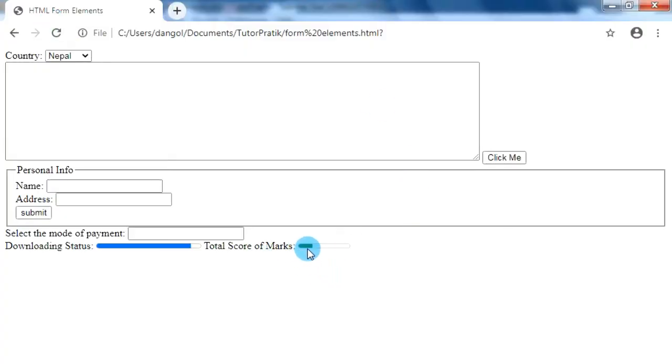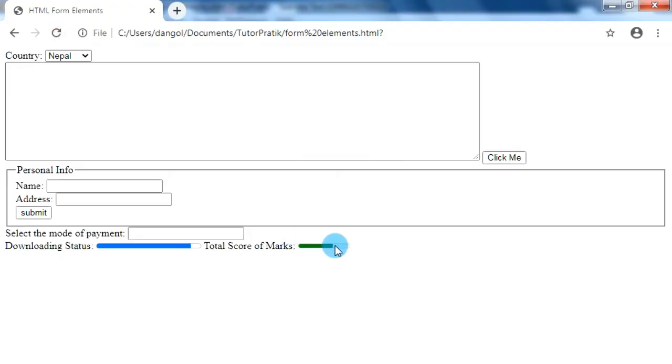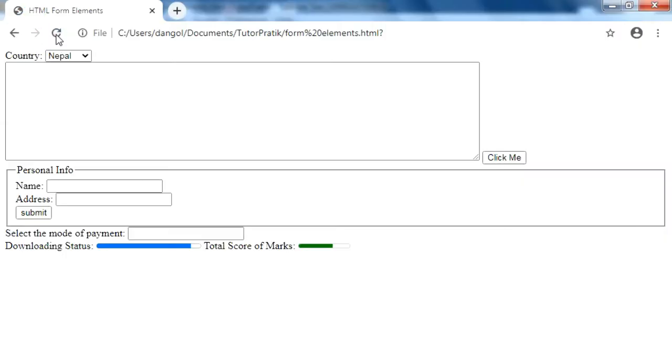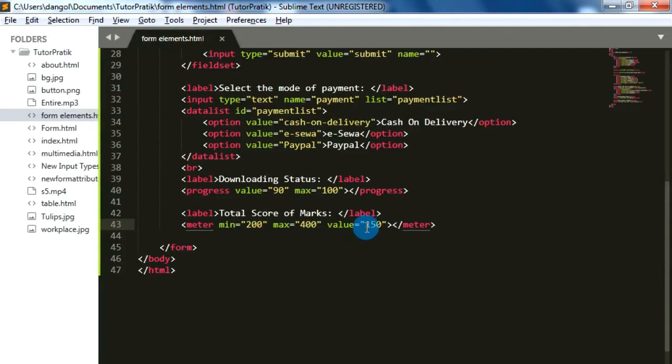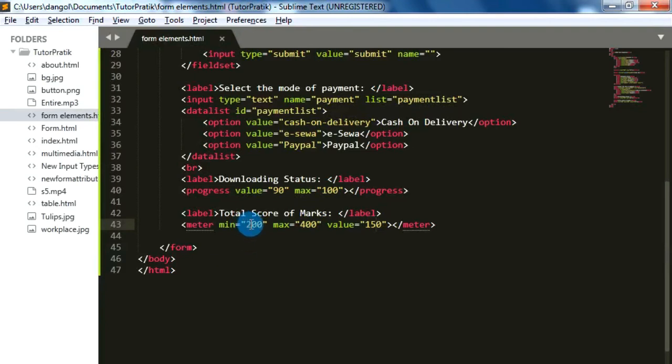Now we can see the score bar is very low because the student just got 180 marks. If he got 300 marks, then the meter will increase. In this way, if you change the minimum value to 200 and he got only 150 marks, that means the student failed in his exam. In this condition, the meter shows 0. Even though the student has scored 150, the meter shows 0 because our minimum value is 200.